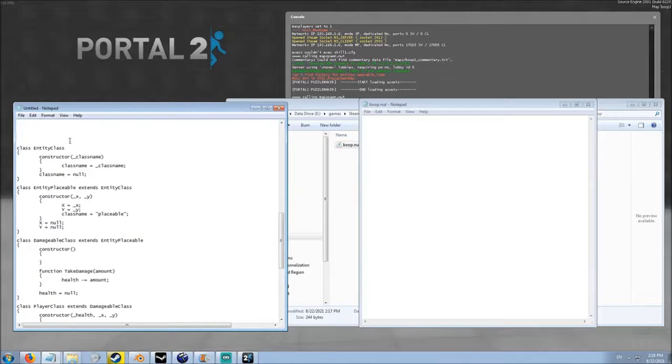So you can see here that I have an entity class here. This is going to be an example of how to show inherited classes. So class entity class. Let's say we had a video game and we wanted to create an entity class, which is a base entity class for it. So constructor, class name, and then let's put class name is equal to underscore class name. I want to make sure that the names are separate here so we don't get it confused.